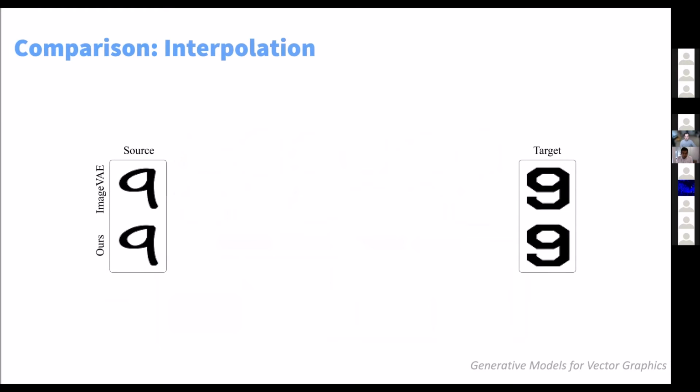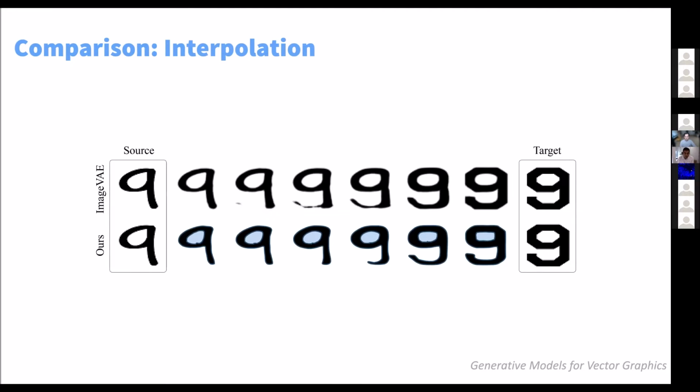And let's look at how the interpolation starts to look here. And this gets quite interesting. So if we do an image VAE, that would be the top row, and ours will be the bottom row. Both are trained with images only.